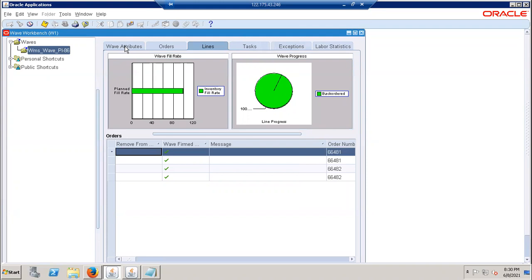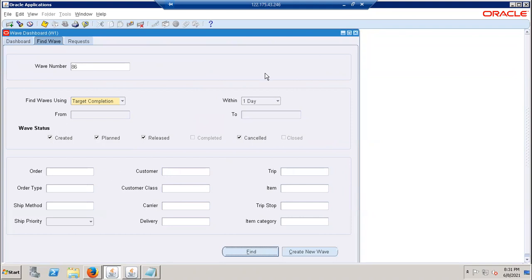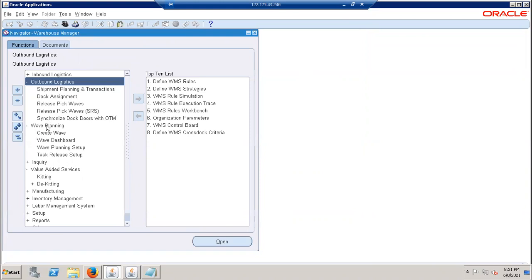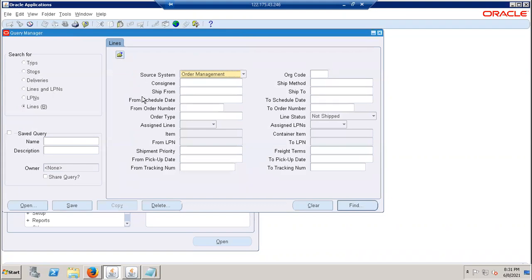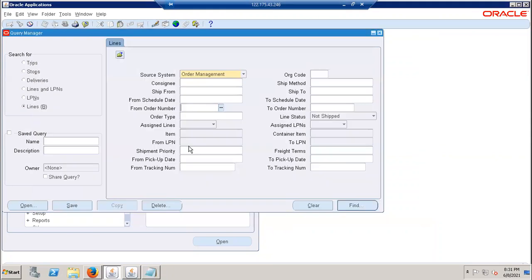Go and see our order status, line status. Yeah. Okay. Shipment order. No, that's shipment planning. Shipment planning and transaction. Go there. Yeah. With order number, select your 6648482, 481 or 482, whatever. Find. Click on find.